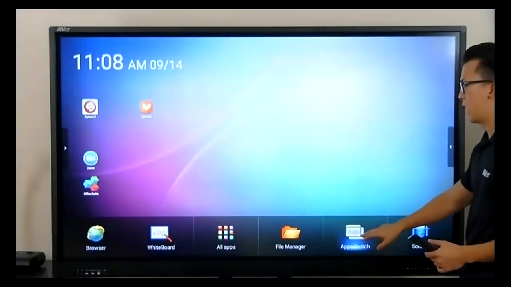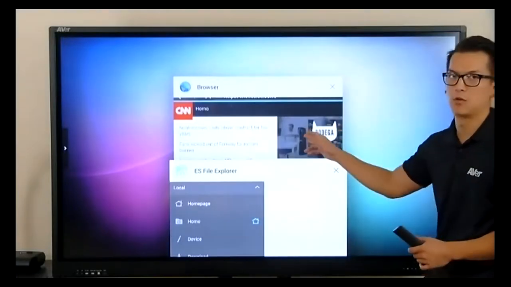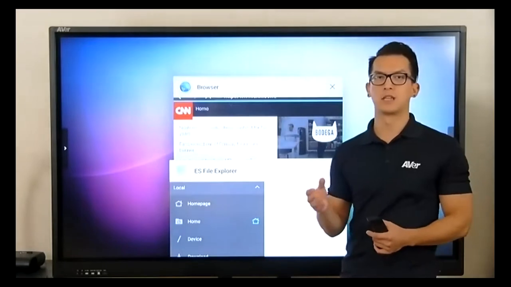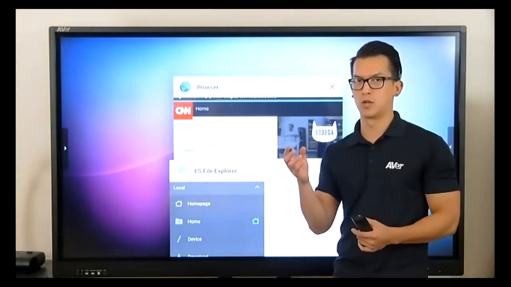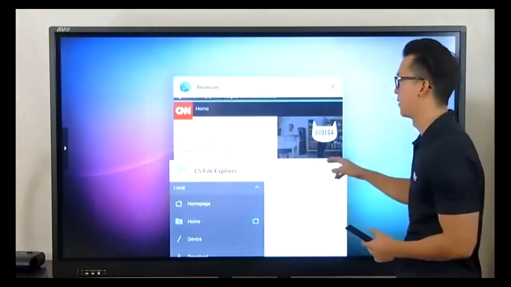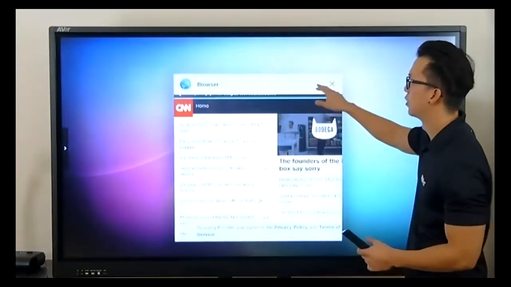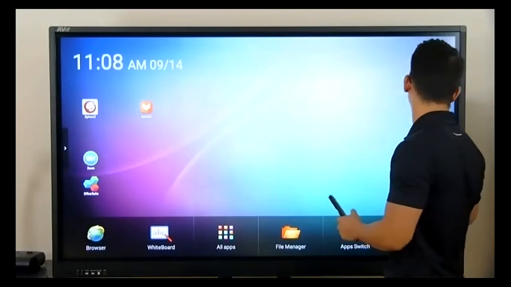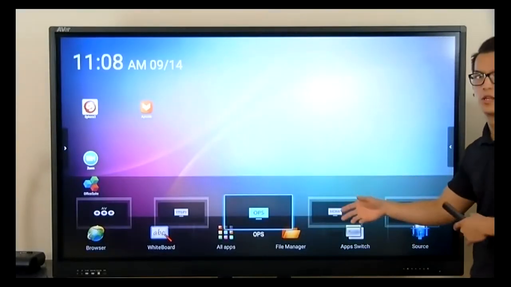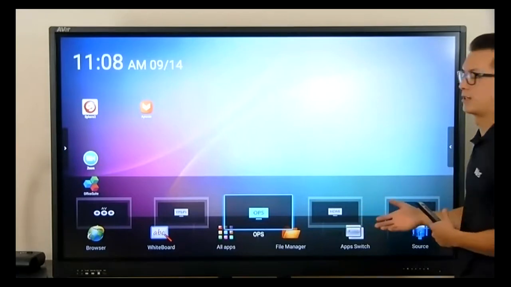And of course, we have our little app switcher here to help you navigate through apps more easily. If you're an iPhone user, just think of it as when you double tap the home button, you get that whole app explorer so I can choose which ones I want to close in the background. And we have our source button that lets you switch between all the different sources you have connected to the panel.